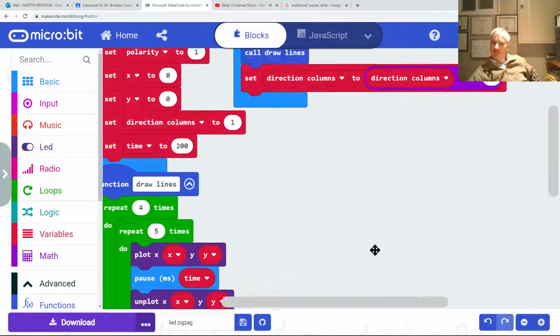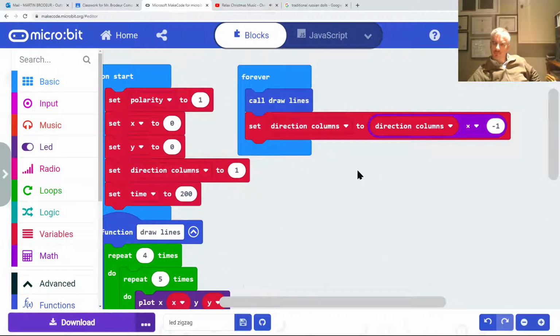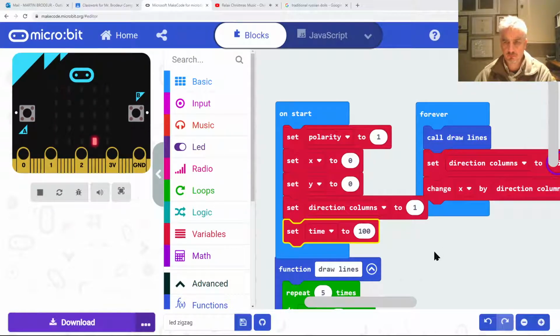Man. Can't stop. Why is it going on the other way? Set direction colors. Okay, I'll just pause that. Give me one second. Okay, sorry. I was checking if I was recording.